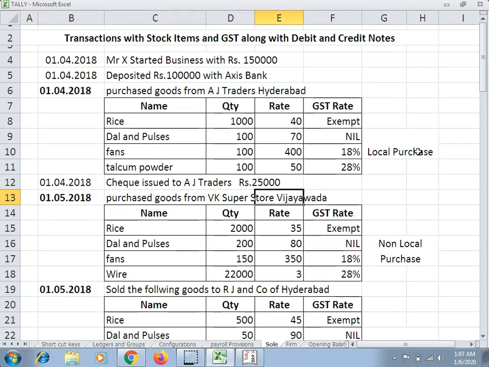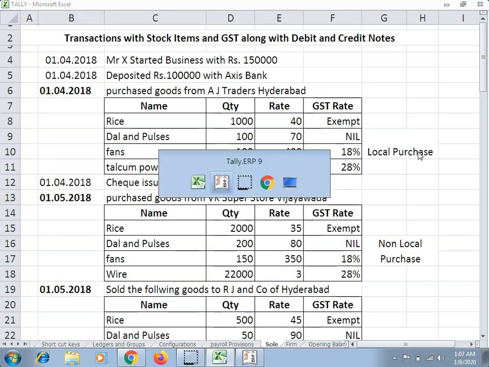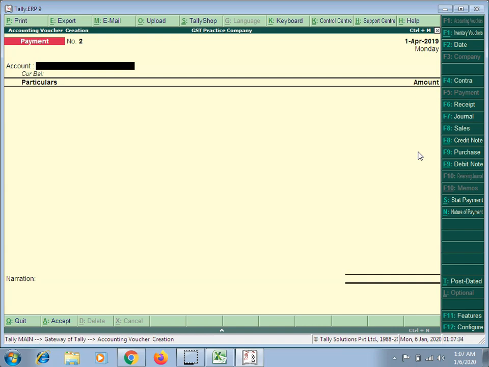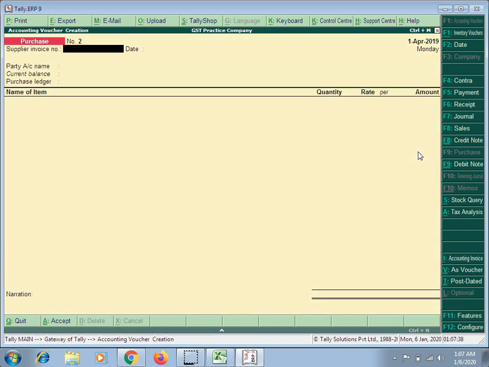Then purchased goods from VK Superstore, Vijayawada. Vijayawada is a city located in Andhra Pradesh state. So this is a non-local purchase. Therefore, we have to create this ledger by selecting Andhra Pradesh state, and we have to use the IGST ledger for data entry. So go to purchases.